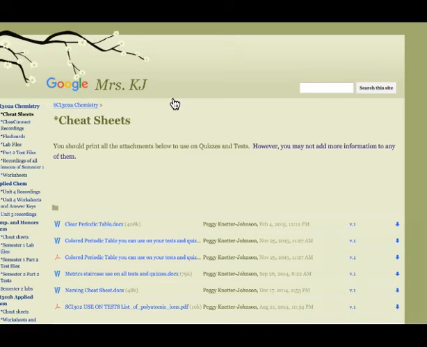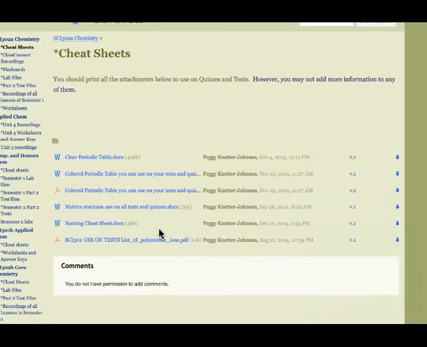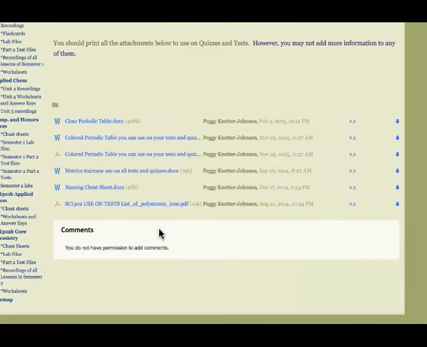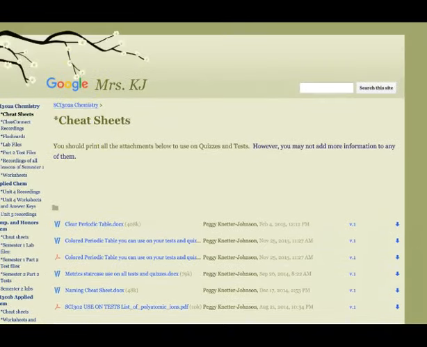here are some cheat sheets that you can actually download and use on the test. These are the only quote-unquote cheat sheets that you're allowed to use on the test. We give them to you right here. You can use the periodic table, you can use the metric staircase, you can use the naming cheat sheet. You can't use anything else that's your own cheat sheet. You can only use the sanctioned cheat sheets. I'll go back here.